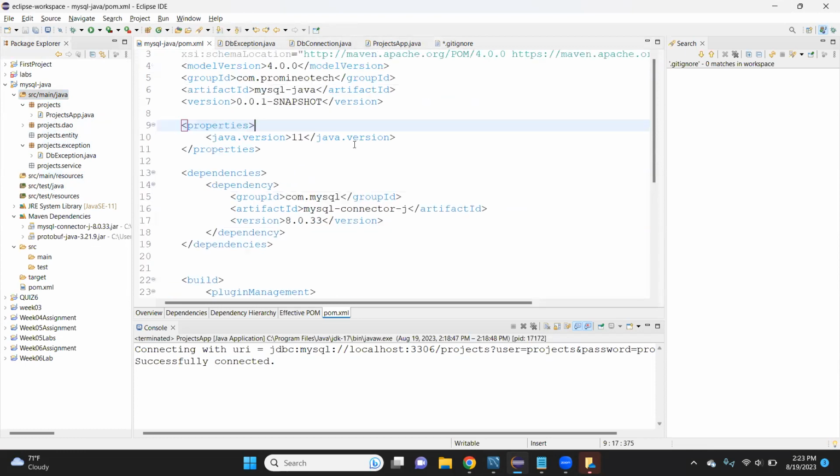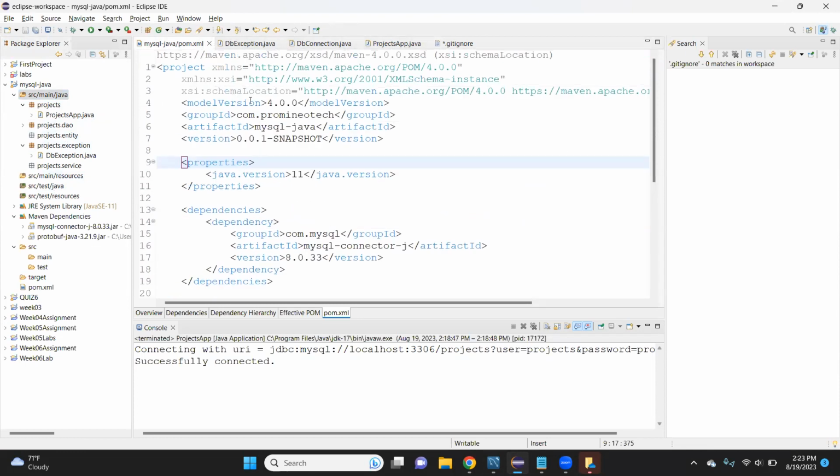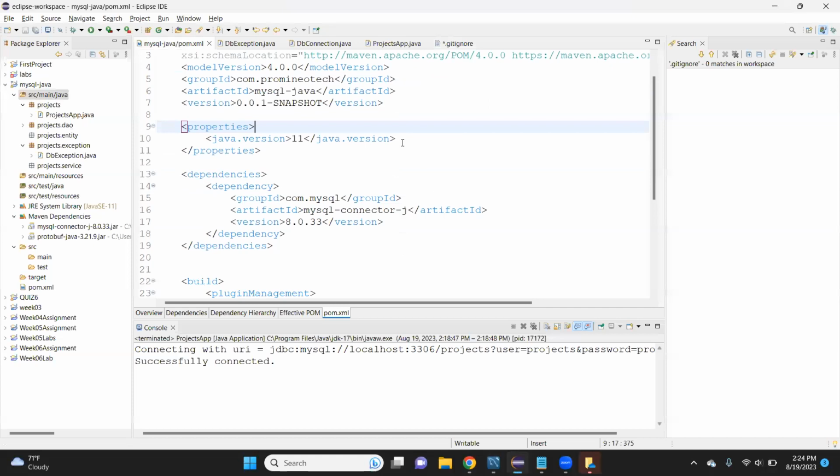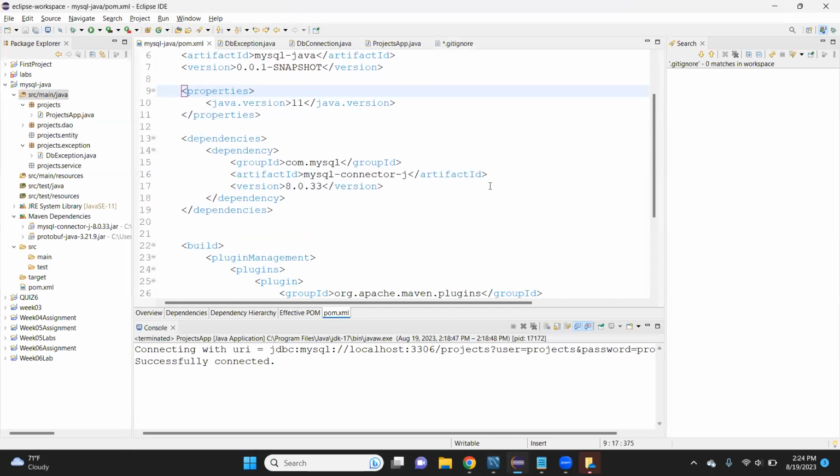So we can see up here at the top that we have our GAV with com.promineo.tech, artifact ID mysql-java, and the version. So the first thing we did in the POM XML page is we added the properties and we set the Java version to 11. After that, we added the dependencies.